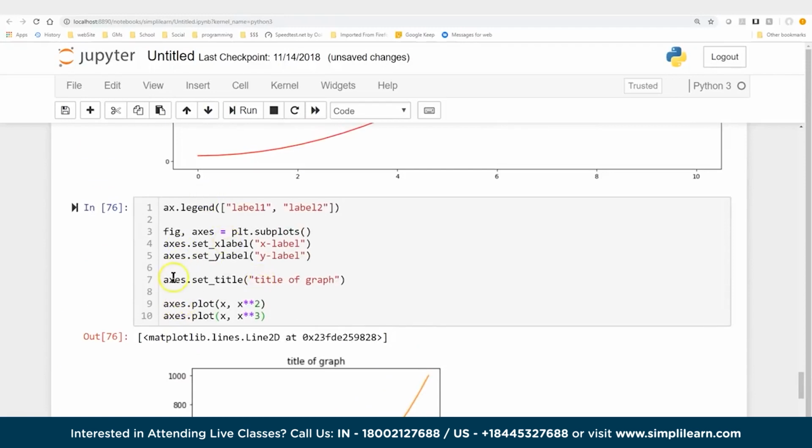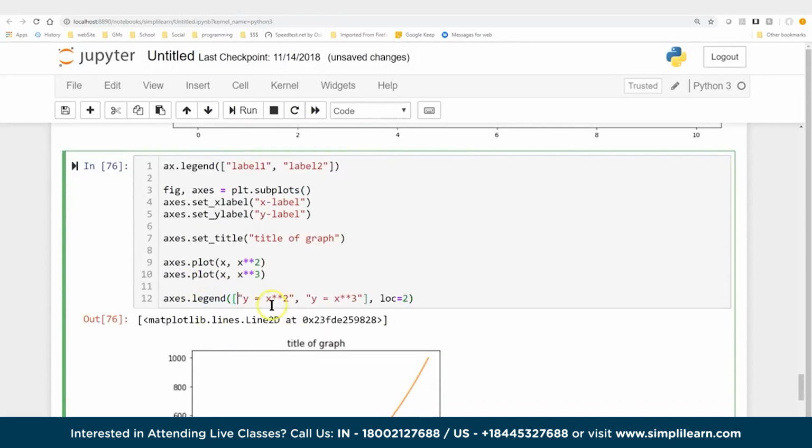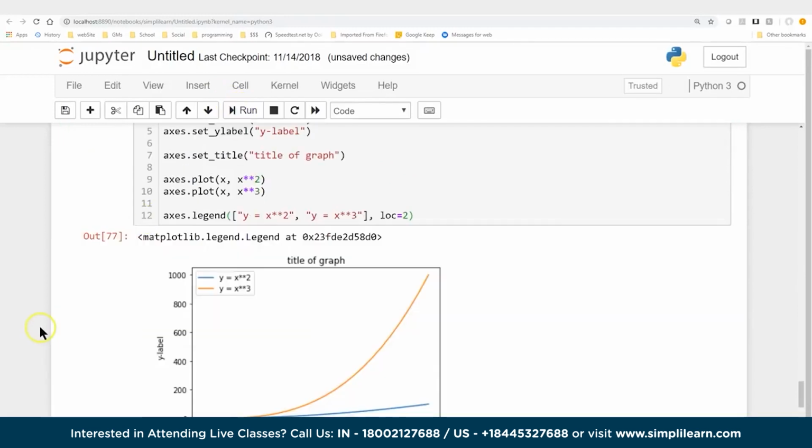But it's nice to have a legend telling you what's going on. So for the legend, we can actually do axes, since we have the two plots, legend. And on here, we've created an array, and we have y equals x squared, y equals x cubed. You can actually put this as whatever you want. Those are just strings. And then location 2. Let's go ahead and run this and see what that looks like.